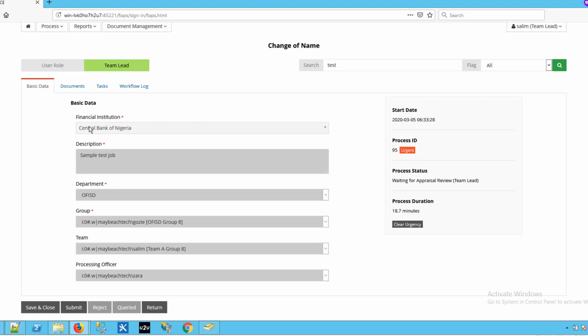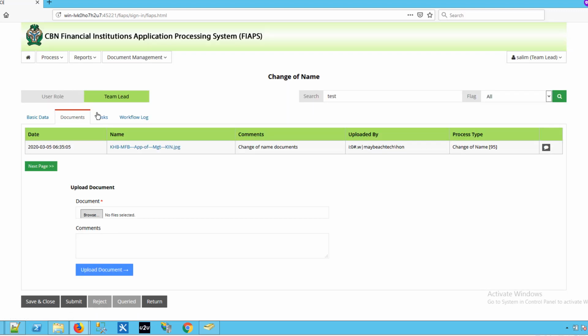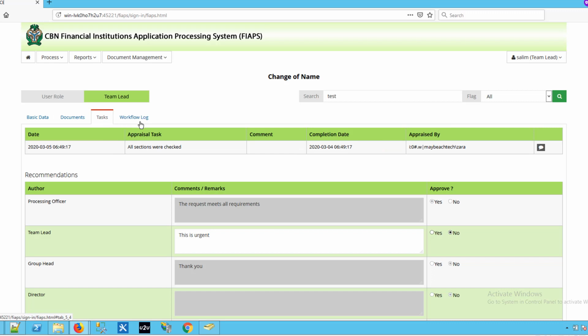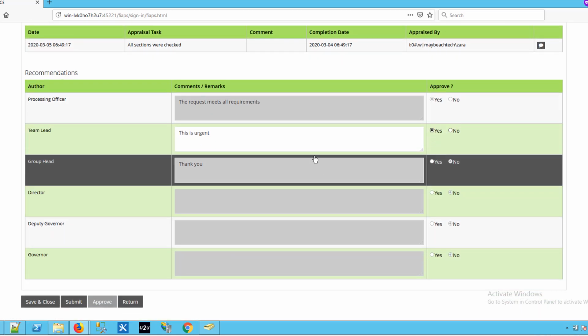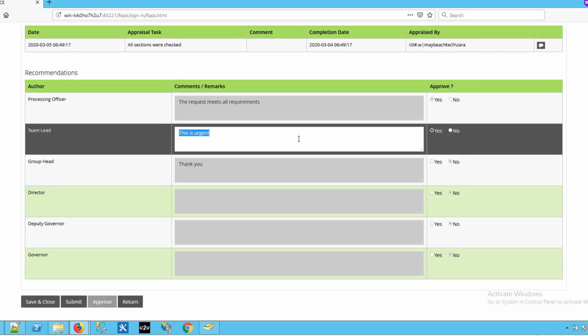In the details window, you can review every piece of information that has been captured as regards this job and then decide to approve or reject the job.